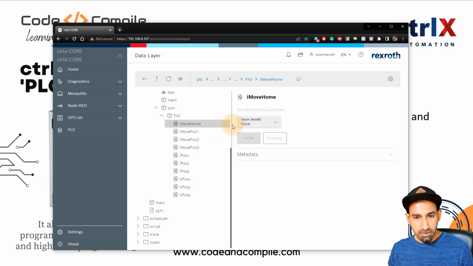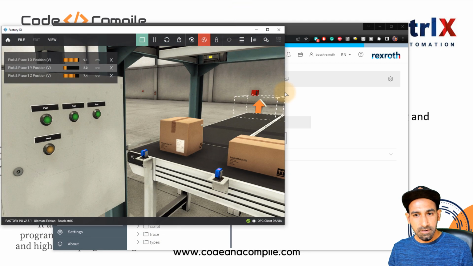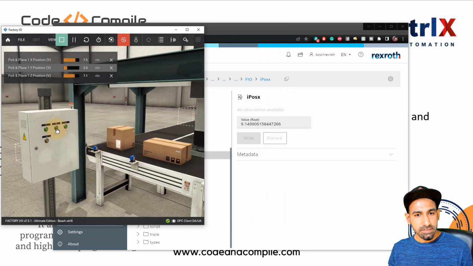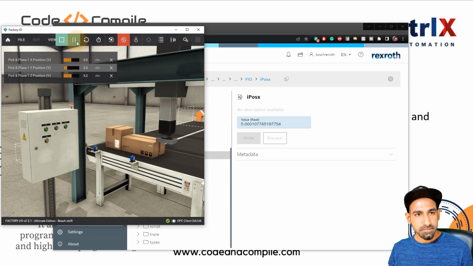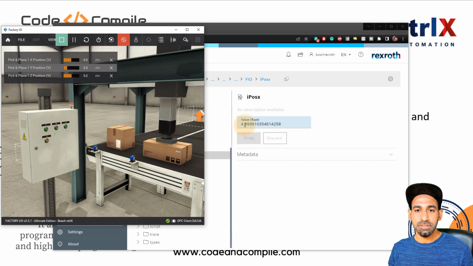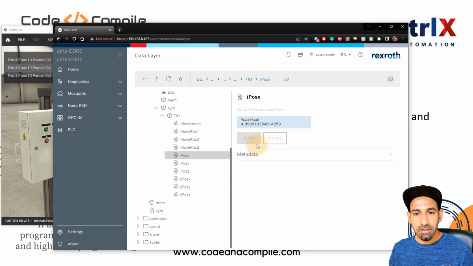For example, this is right now home, and this is my feedback 9.14. And if I again go here and try to move my gantry, and you can see the feedback. Oops, I made an accident. Wait a second. I bring back here. Now you can see it's 0, position X is 0. And if I move it here, it will show you the position of X. So data layer also allows you to read and write the data right there on the browser.